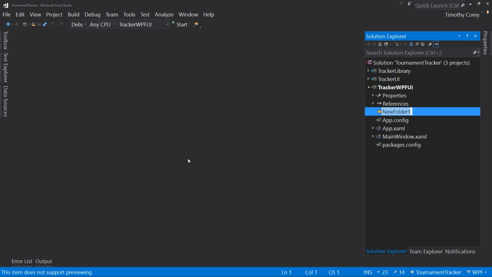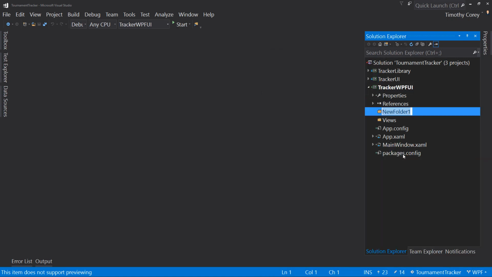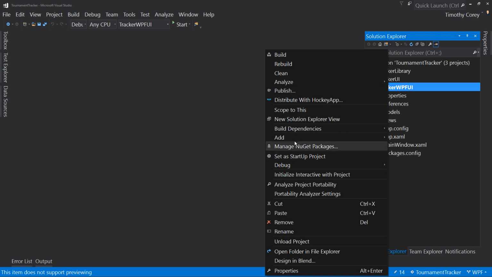So right-click on our project and say Add. And the very first thing we'll do is we'll add our three folders. Our Views folder. Should be plural. Add our Models folder. And we'll add one more folder for our ViewModels.